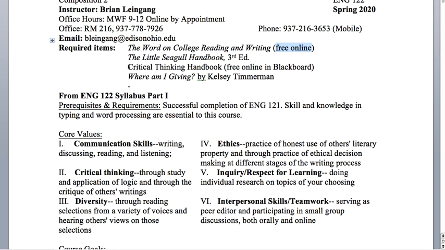We have a Critical Thinking Handbook. This is a free text that was created many years ago by the department. It's a little outdated in terms of some book references. However, the content in it is still good. And then finally, we have our Common Read textbook, which is Where Am I Giving by Kelsey Timmerman. It is available through the bookstore or through purchase through online booksellers like Amazon.com. You can also download it for Kindle or listen to it, I believe, on Audible. So there are various options. We'll be reading this over the course of about 6 weeks to give you time to actually read it.